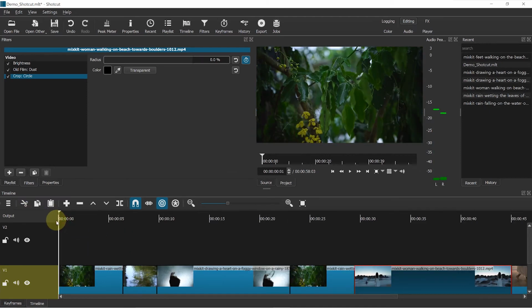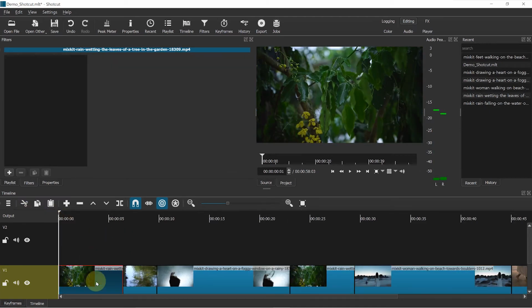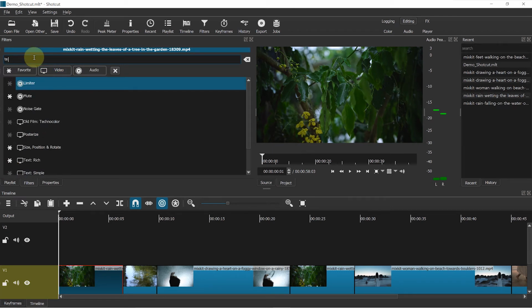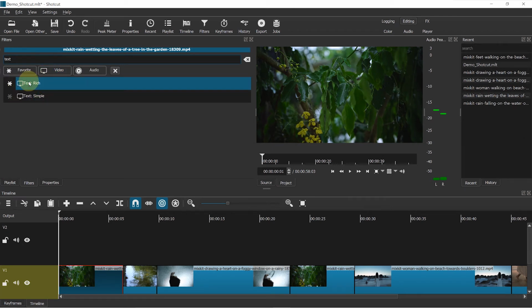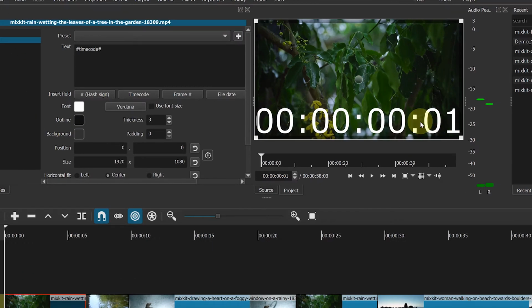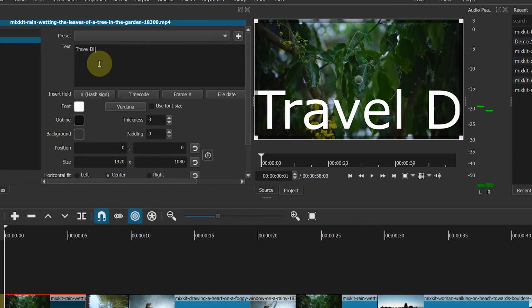Now we will add text to our video. Select the clip, click on the plus button, then in the search box, look for text. You will see these two effects. Let's try the simple text. By default, you will see this time code on the screen. You can delete it and add your text here. I will type travel diary.